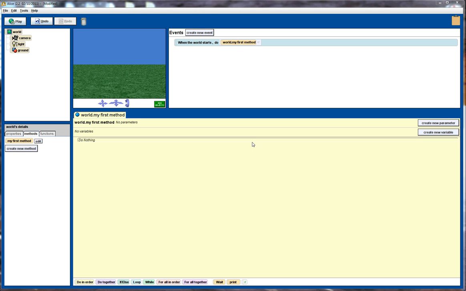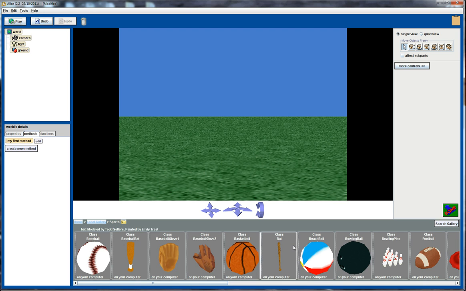In today's tutorial I want to demonstrate the use of the do together as well as the do in order and simple loop constructs. To do that I'm going to go through a very simple example. I'll begin by clicking on add objects and adding a beach ball to my world.